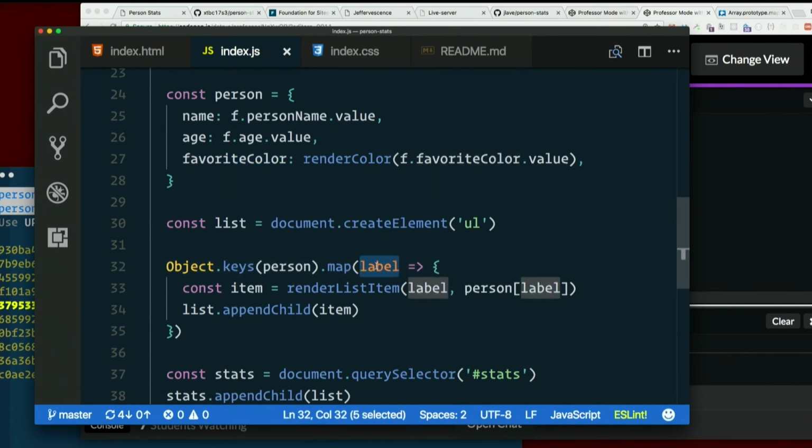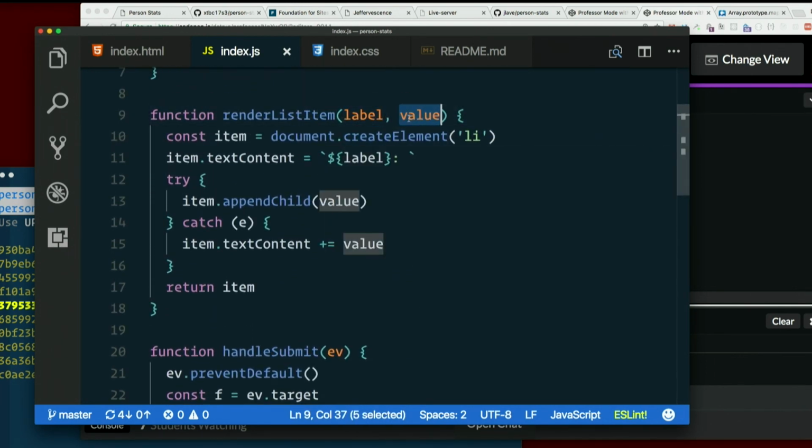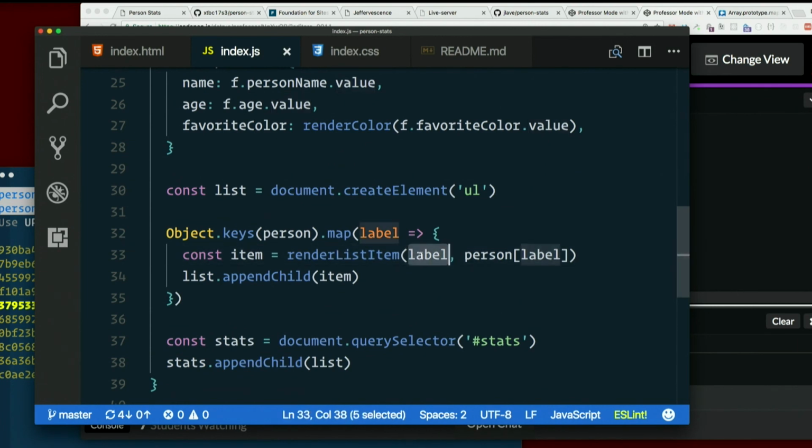So I will call it label inside my anonymous function here. And then I'm just going to render a list item passing in the label and the value. The label is just the label, the current item from this array. And then the value at that key inside the person object. And then I'll append it to the list. So that's the way I did that, using our fancy new arrow functions and map. Again, you'll see this many, many times. It'll become old news.